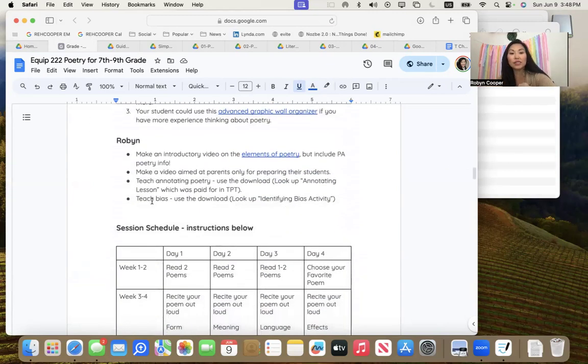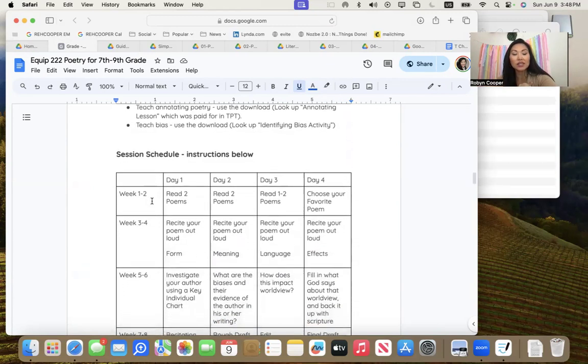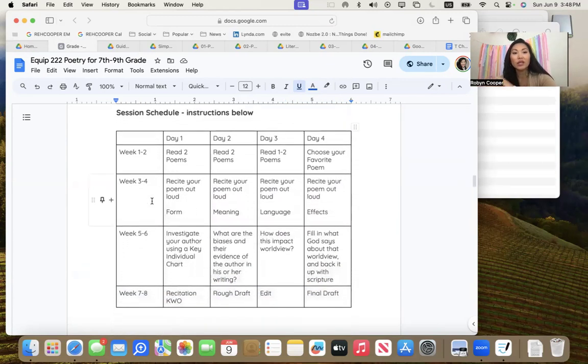Okay, so let's see. I have notes for myself of things that I want to do to prepare for teaching this class. Ignore that, that will disappear. Here is our session schedule. So we're going to work in 2-week blocks over a 2-month period of time for every one session. On the left-hand side, you see the weeks listed. On the top, you see the days. There are obviously not 4 days and 2 weeks.